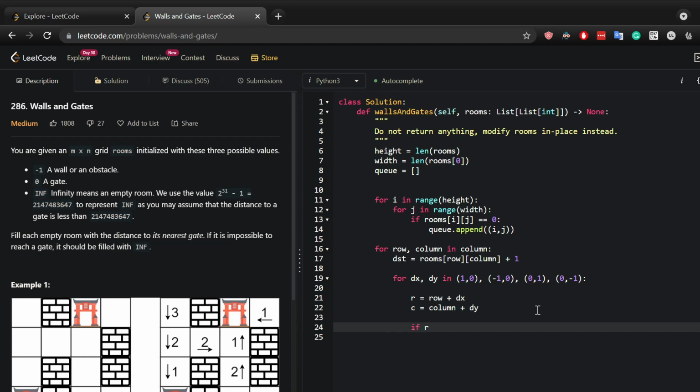Now, if this value r is within the walls of this grid, so it is greater than or equal to zero and less than the height, and c is also within the walls of this grid, and the room, if you take this value at r and c, then with these you've confirmed that this new r, c is within the grid. So for example, when it's up here, it will be more than the height, so it will not satisfy this condition. But if it's right here, it would satisfy the condition. And over here to the left, it says that an empty room is represented by this value. So I'm just going to copy this value right there.